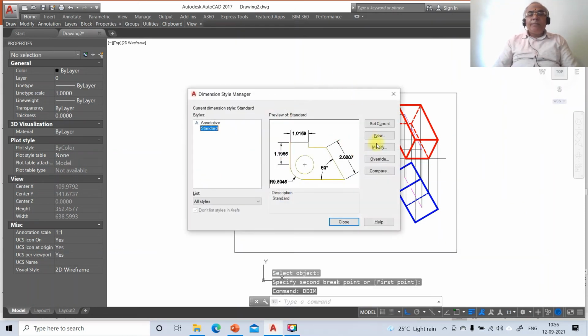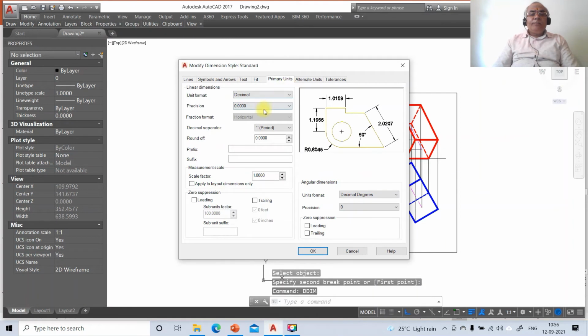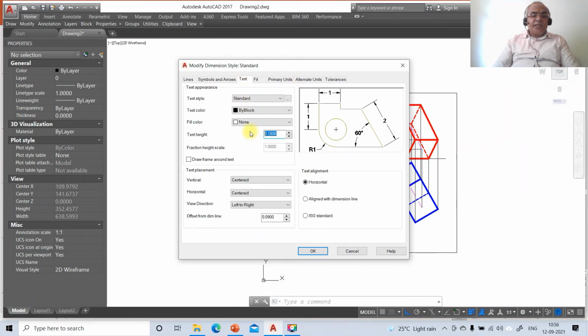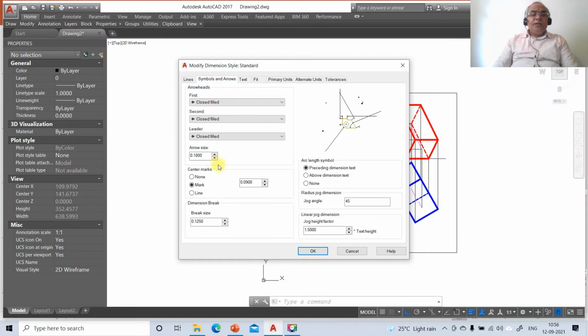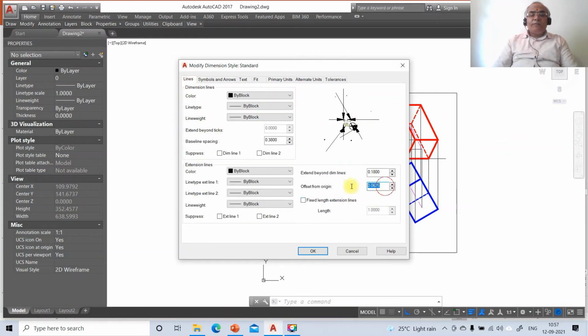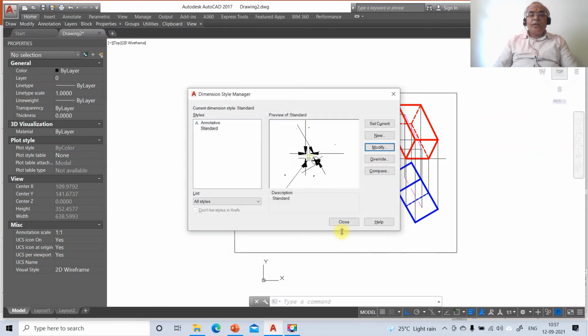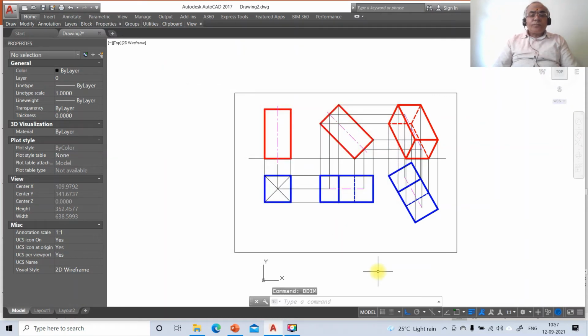Then you just go to DDIM, then go to modify, primary units make it 0, and go to text, take the text height as 3, align with the dimension line, centered above, take this dimension as 3, take the arrow size as 3, then go to lines and take the offset from the origin as 3 and say OK and say close.